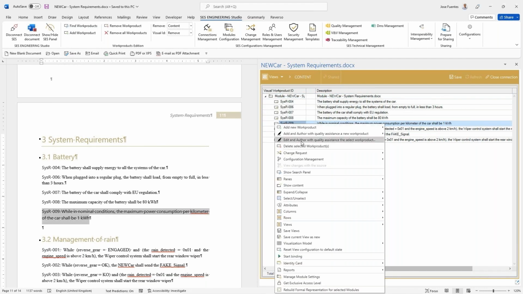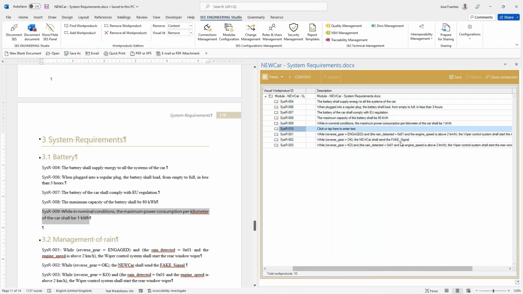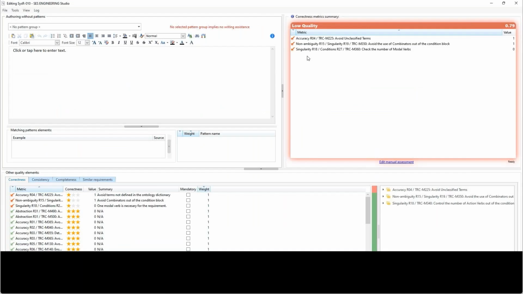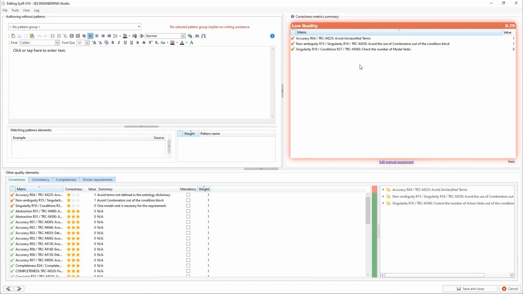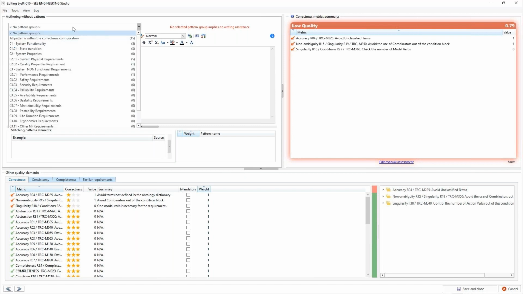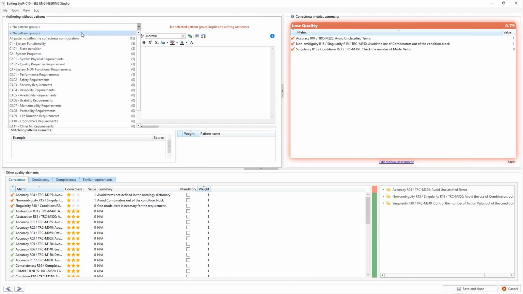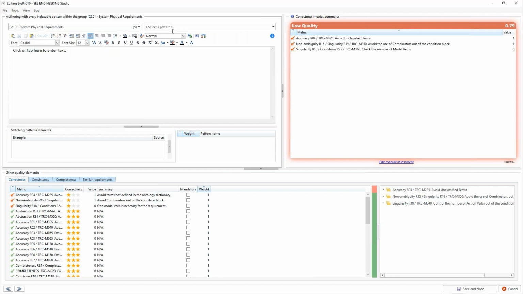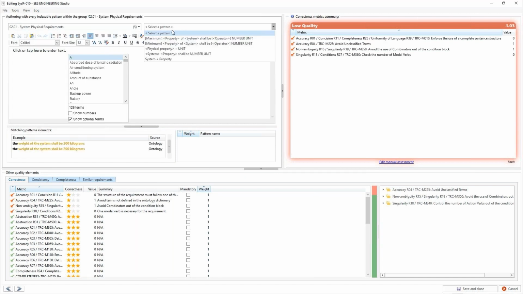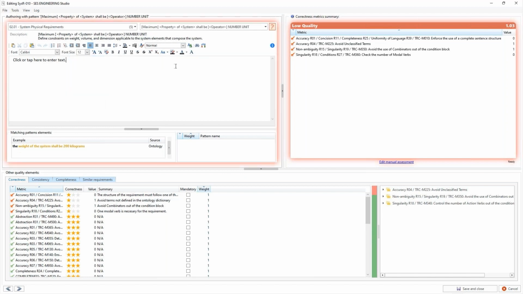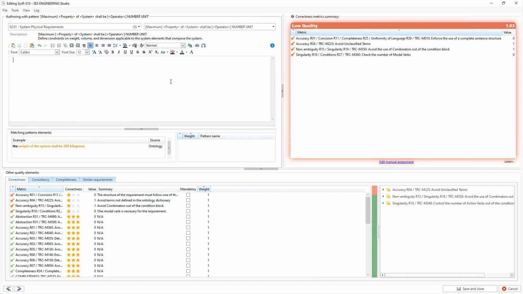I can add from both sides. And now instead of typing without the help of the pattern, now I have activated the notion of using a pattern to help, right? So when this is activated, you are offered in this drop-down list a number of different types of requirements. So you pick the type of requirement you want to use. In this case, it is just to write a physical requirement.